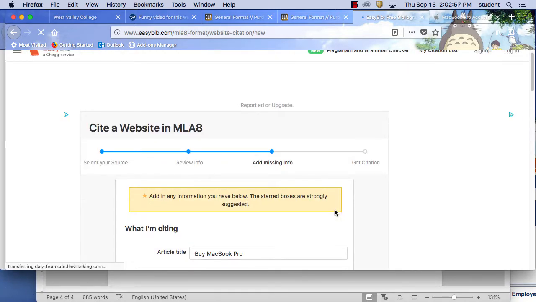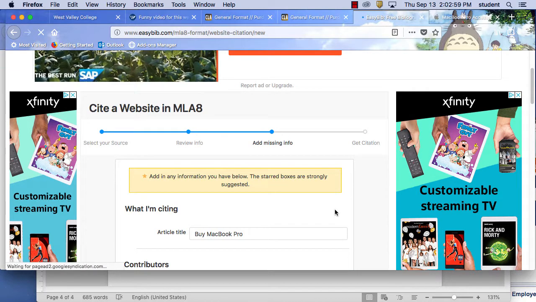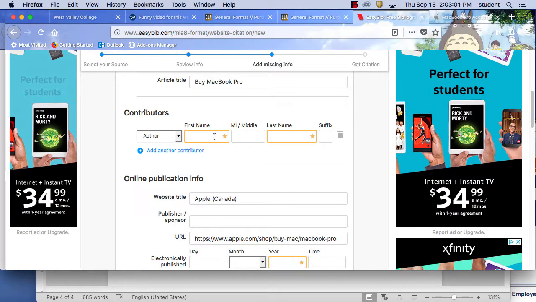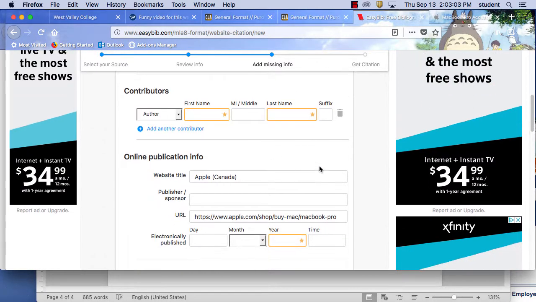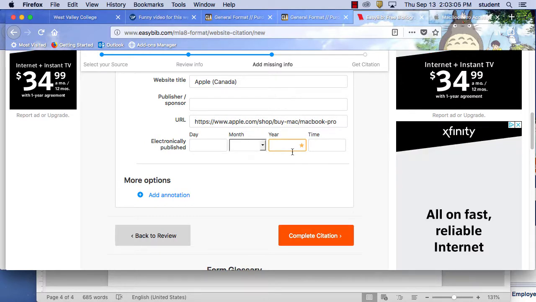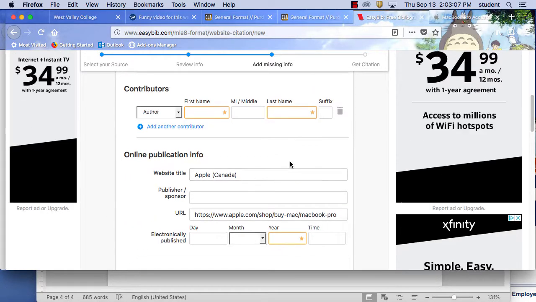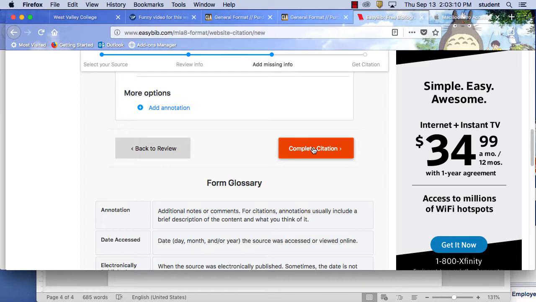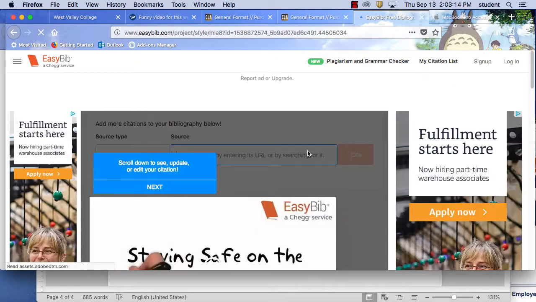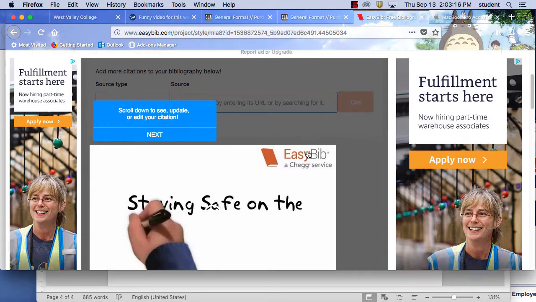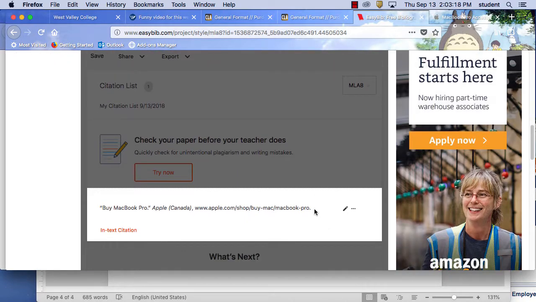We're almost done. And then it says it's missing some information. Well, of course, there's no author for this, so you can just leave that alone. It should put the date in there. I don't know why it's not putting the date in. I'm going to hit complete citation, and then it should give you, here it is right here, this one right here. See it right here? Yeah, we should put the date in. I should have put the date in. I kind of made a mistake there.